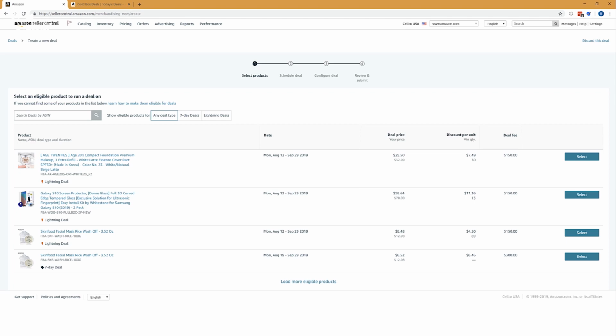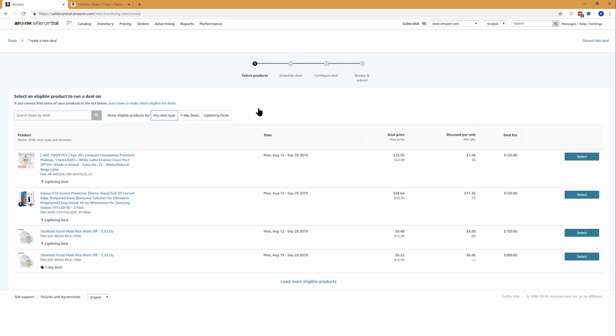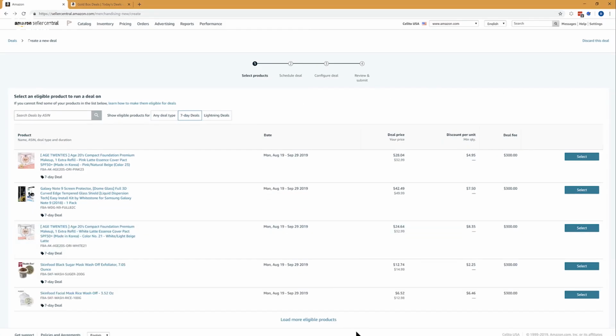And now you can see right here in this section, it'll show you any deal type that you're eligible for, the 7-day deal types and the lightning deal types. So let's go ahead and check on this, and let me click on the 7-day deals. You can see here that these are the deals that are eligible for a 7-day. This is what they're recommending as the pricing and the discount unit, and this is what they're going to charge me as the fee to run this for 7 days. That's not per day, that's the fee.